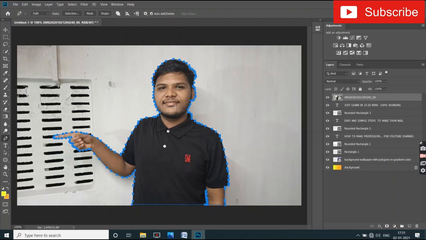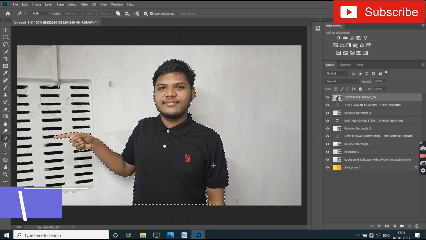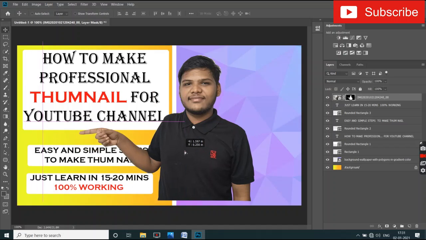So this is a sign that your selection is perfect. So in this step what you have to do is simply press Control Enter. You can see there is a kind of selection which is moving. So after that you have to use this layer mask. You are done. Now you came over here to the background.